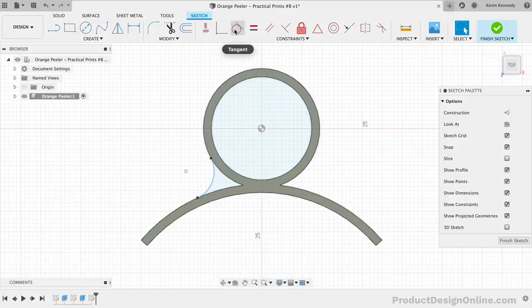We can now select the tangent constraint in the toolbar, followed by clicking on the arc and one of the connected objects. And we'll have to do the same for the other side. Notice how that creates tangency, making this shape smooth and continuous.